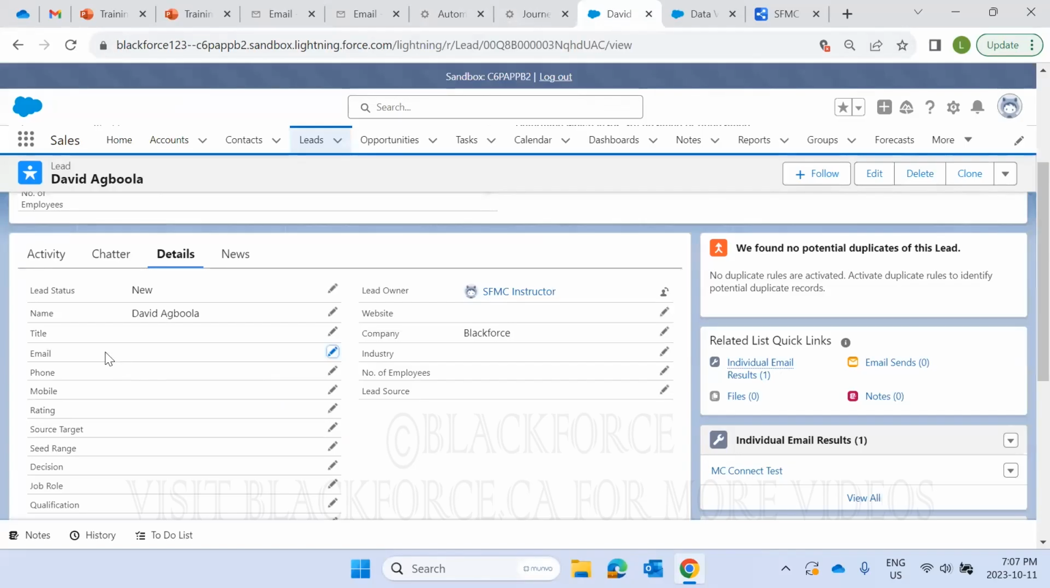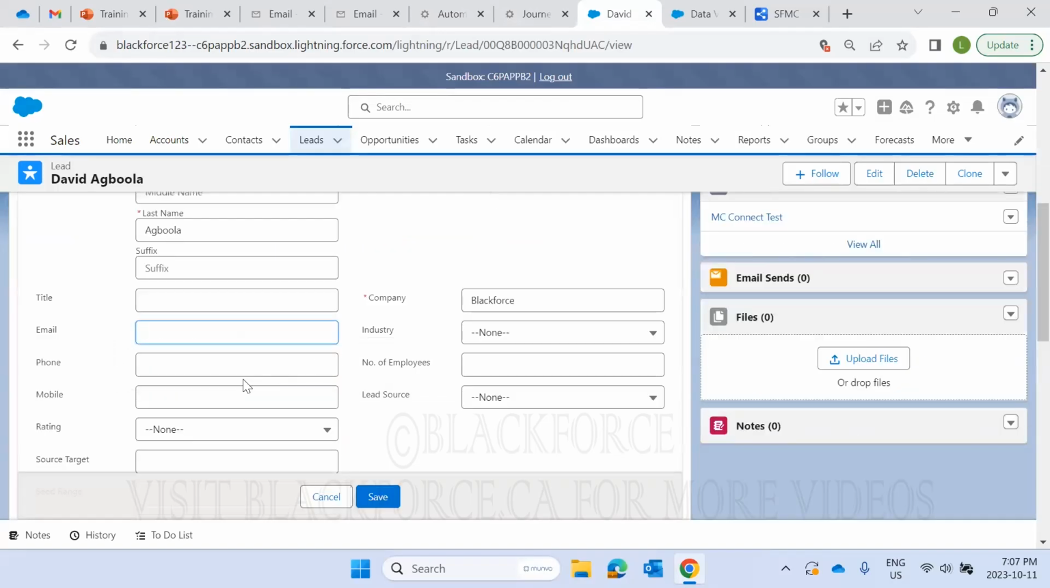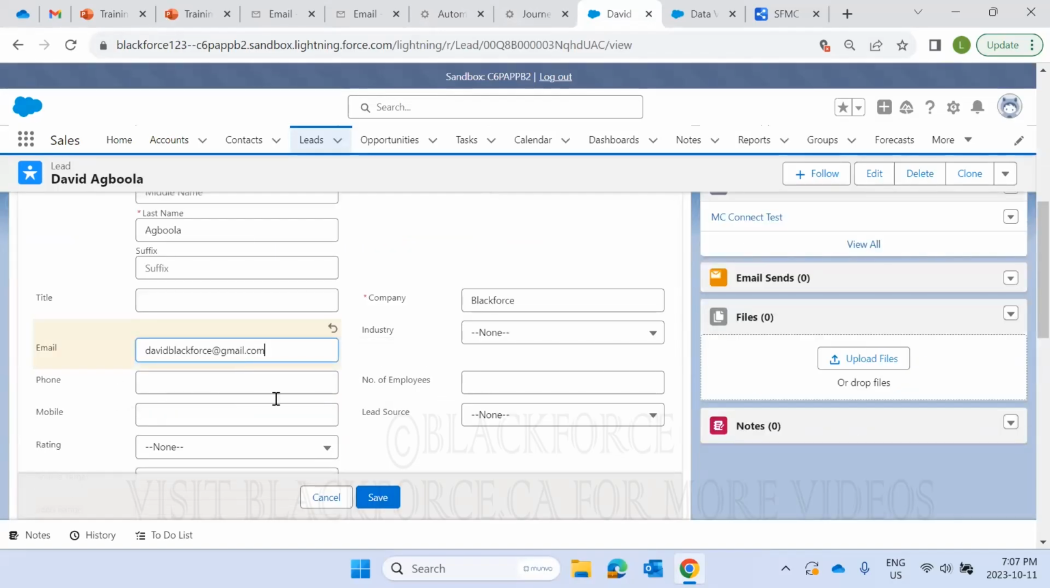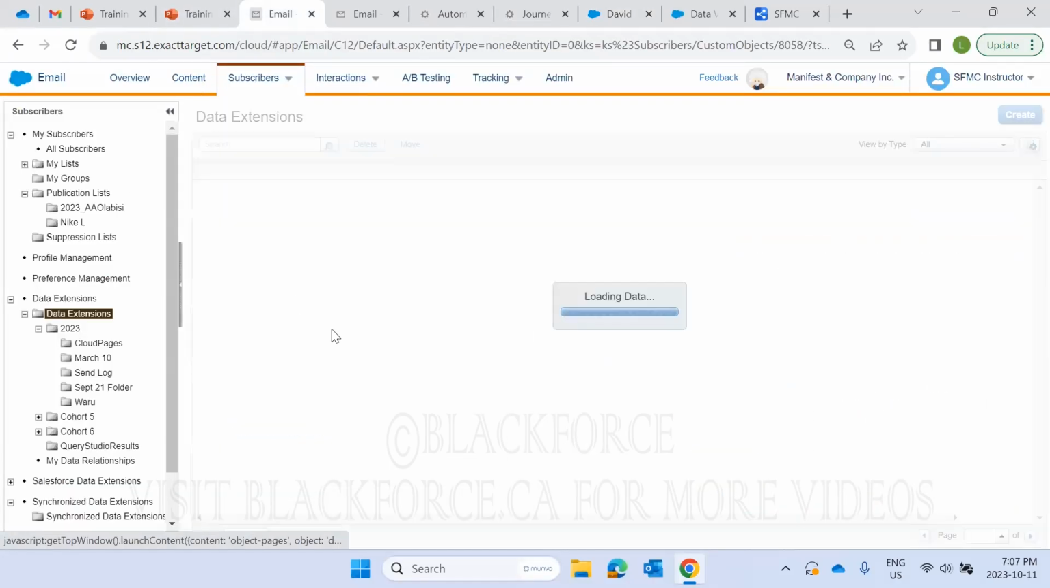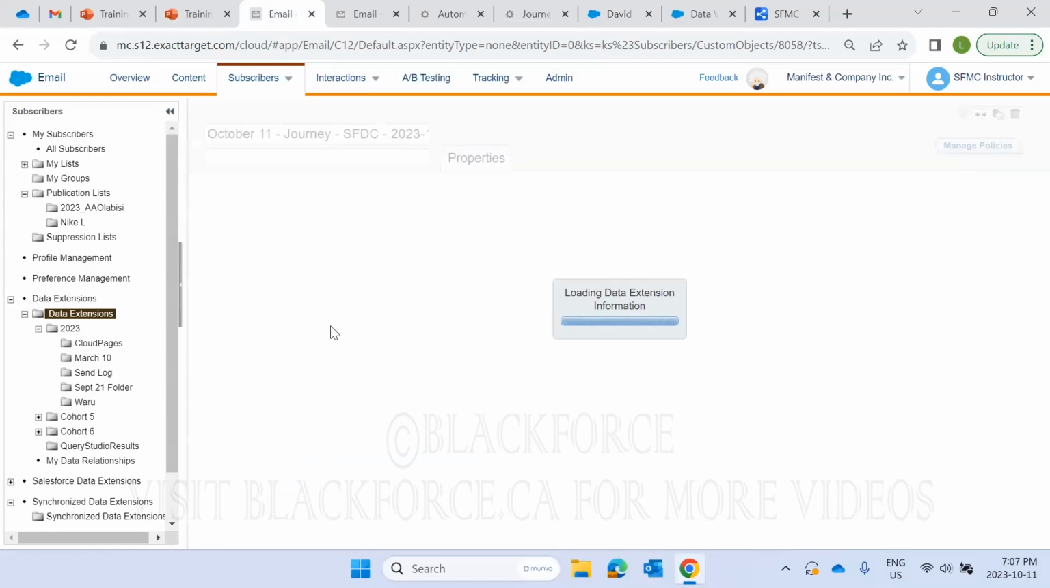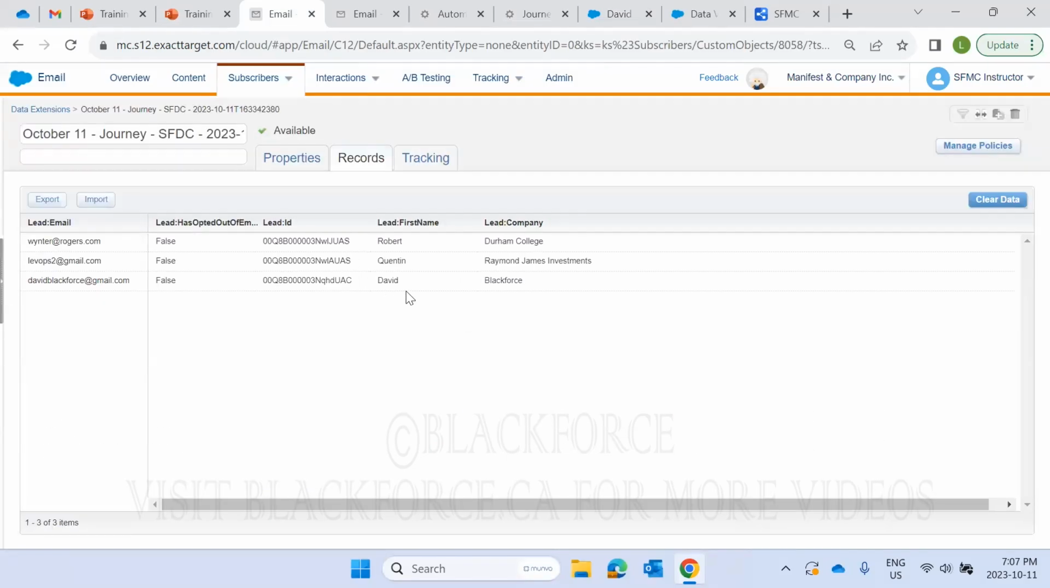And it will not get pulled in because the email address field is blank. But if we take that email address field, excuse me, and put it back in there and save it, now we expect David's record to get pulled in because it meets the criteria that we've set, which is: lead record is created or updated, email address field is not blank. So let's go take a look. Voila. Guess who got pulled in? Good old David.